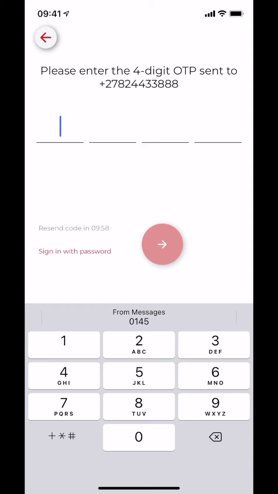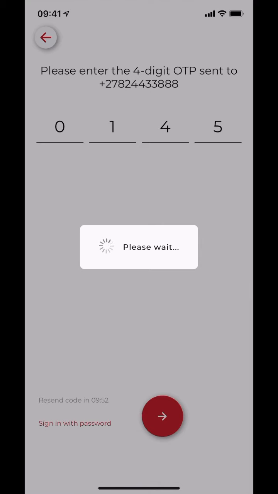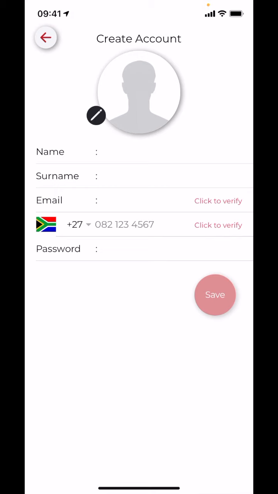You will now receive a text message with a one-time PIN. Enter this one-time PIN into the fields above, and then press the red arrow button. Once you've entered the one-time PIN, your account is registered.